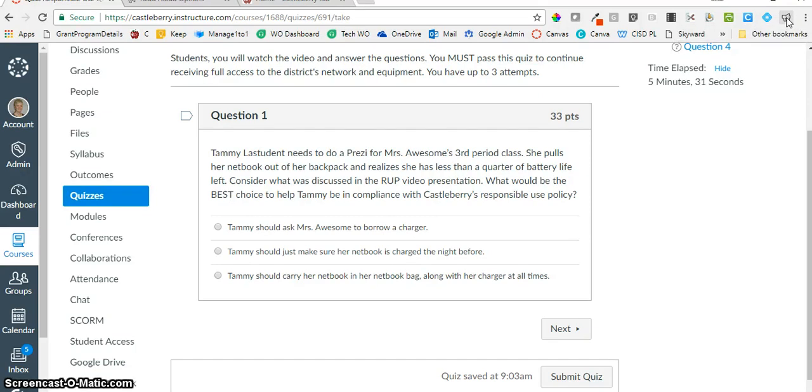Teachers, you can add that extension yourself. Just search for the Google Chrome extension Read Aloud and just add that extension, and it will add automatically for you if you want to see how this works.